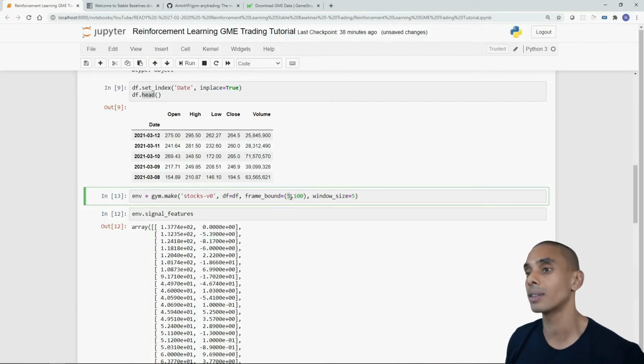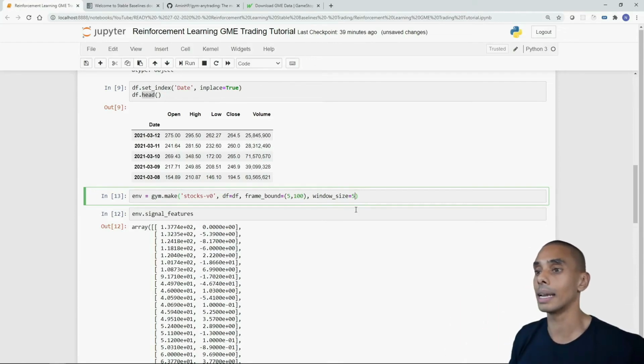So if I summarize that entire line, we've specified env equals gym.make. We've specified that we want the stocks environment, so stocks-v0. We've passed through our data, which in this case is our GME data, by specifying df equals df. Specified how much data we want to pass through to our environment by setting frame_bound equals 5,100. So we're going to start at the 5th time step and go all the way to the 100th time step. And then we've specified how big we want our window to be. So in this case, it's window_size equals 5. But again, you could pass through more data, you could pass through less data as well.